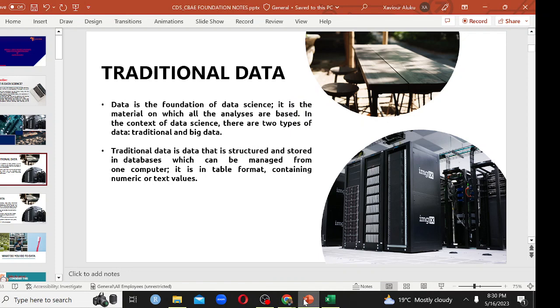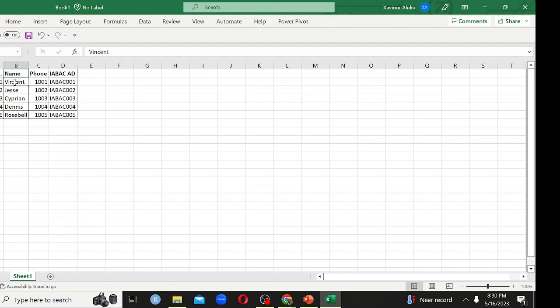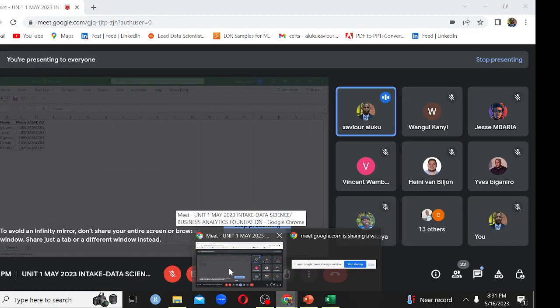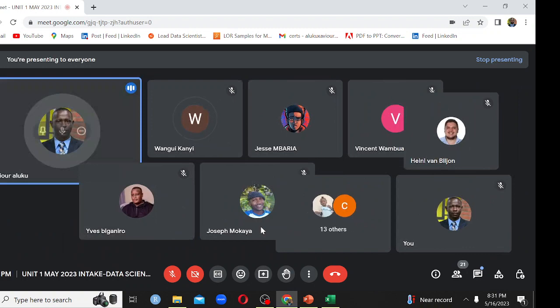Another thing we said about structured data is that this data can be managed from one computer, and also it is in table format containing numeric or text values. As you are saying that it contains both numerical and text values, when we look at column B, the name column, you see it is containing text values. When we look at the four numbers, it is containing numerical values. So this is what you call traditional data. And that's why I said I'm very sure most of you, this is the kind of data that you are dealing with in your organizations.